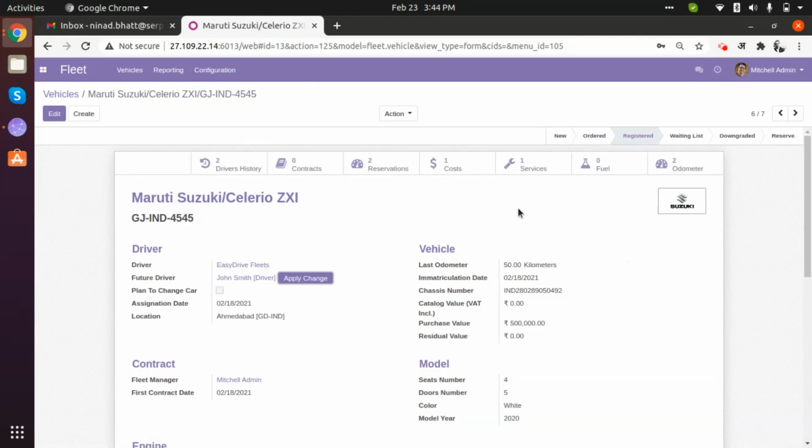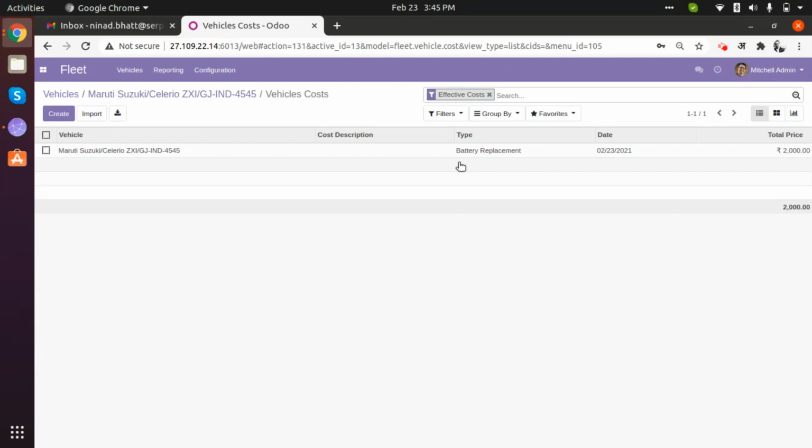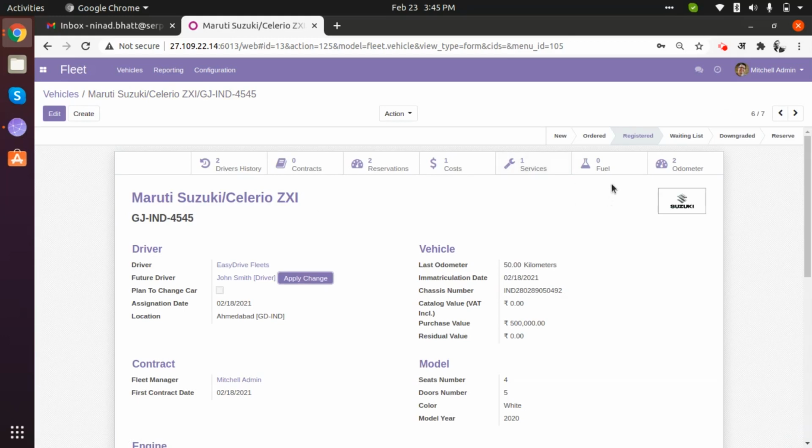And going back, as you can see, this particular button is showing us one, which means there is a record to look at, and it will be listing out all those costs involved, be it the fuel filling or the servicing associated with your fleet. The same goes with the fuel.